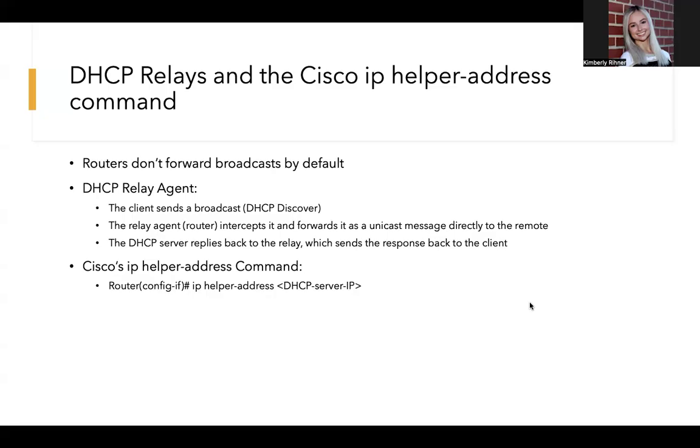It acts as a middleman. The client sends a broadcast, and then the relay agent intercepts it and forwards it as a unicast message directly to the remote DHCP server. The DHCP server replies back to the relay, which sends the response back to the client. To enable this behavior on Cisco routers, you use the ip helper-address command followed by the DHCP server IP.